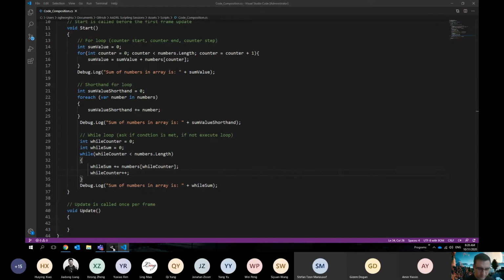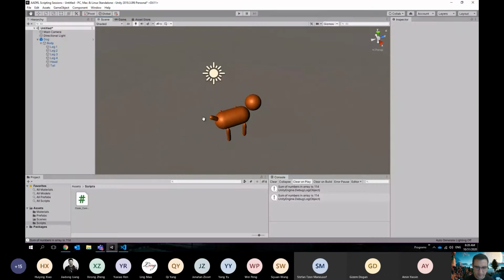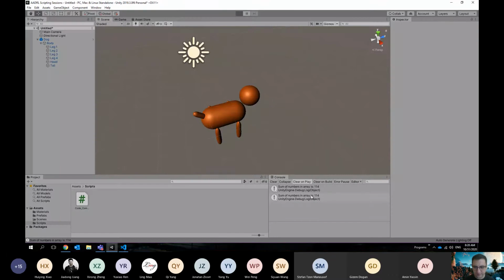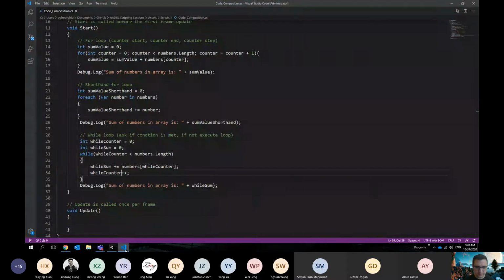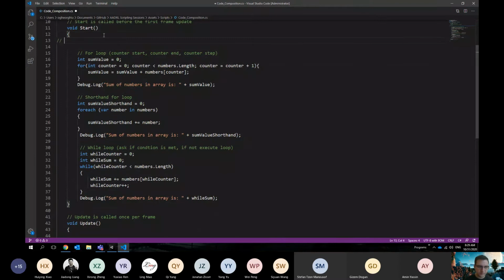Okay, let's see if this works. I think it gets confused because we have the counter declared in other parts. So, okay, it does work now. So we were using the variable in another place. Okay, so let's see if we get prints 3 times. Yeah, there we go, 3 of them, perfect. Right, so that is looping.